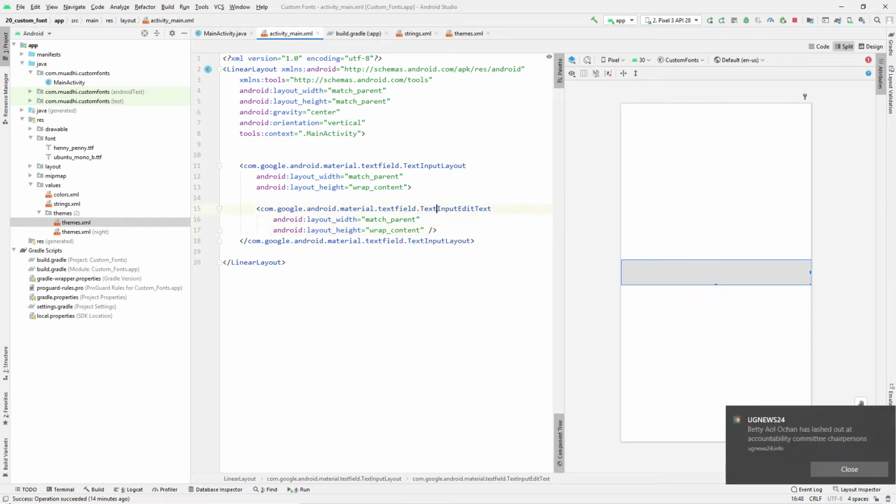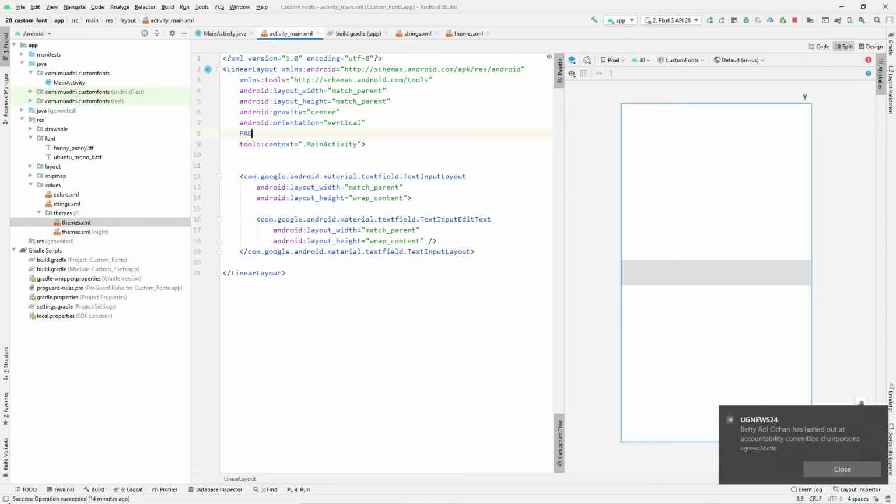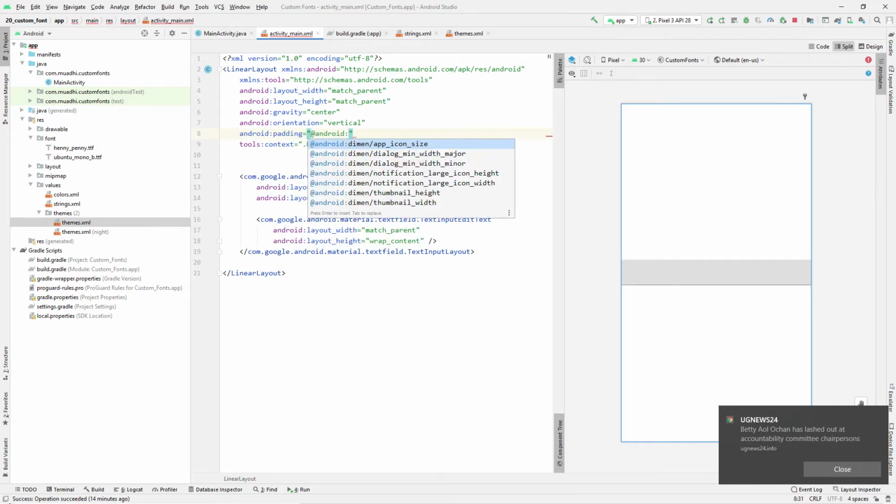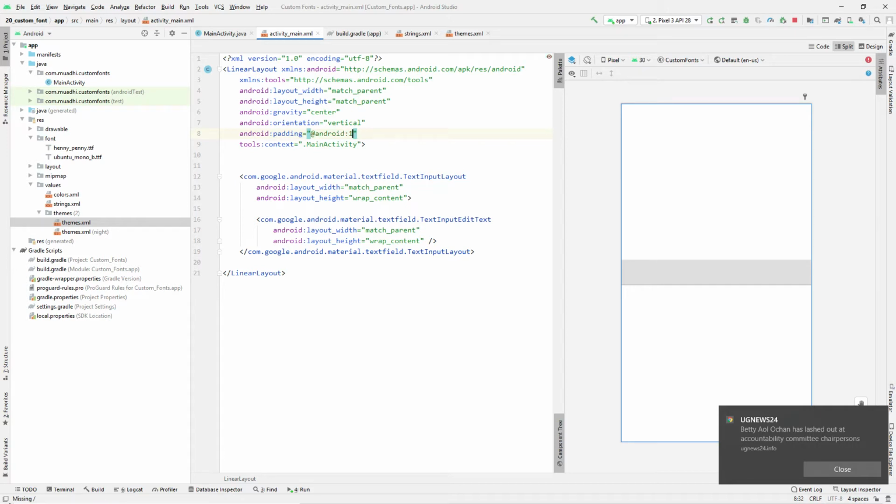Let me give a general padding on the main layout so that it does not touch the margins, maybe a padding of 10 dp across the width and height. So that is the input that we have created. You see, it is so far better compared to the edit text that we were using before. It comes with more features that we may need to implement.